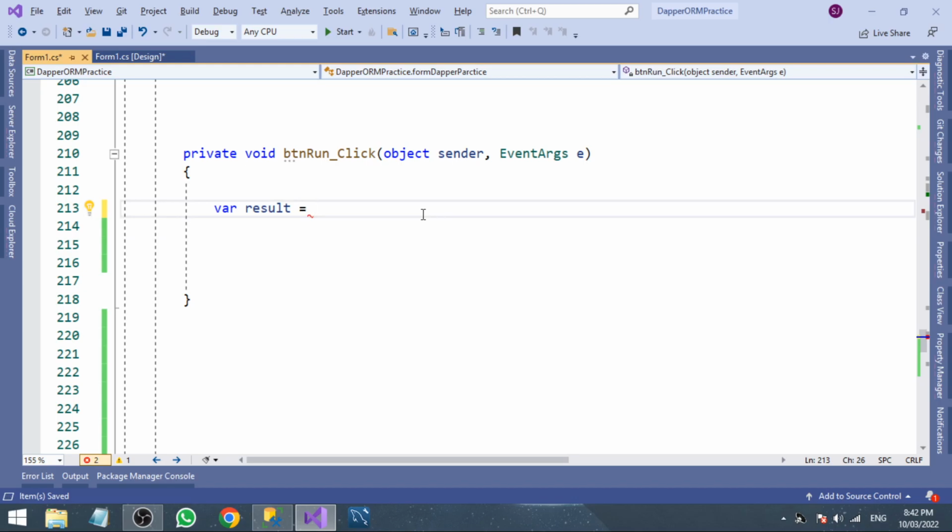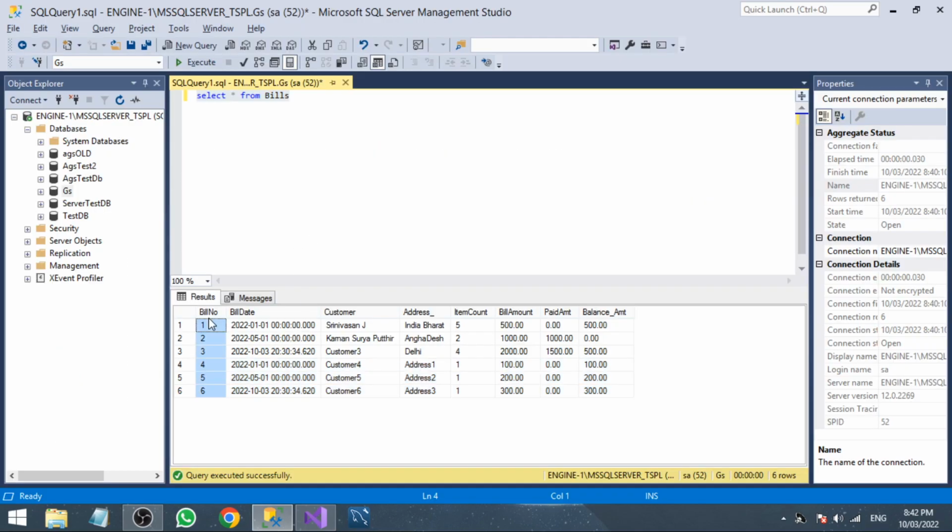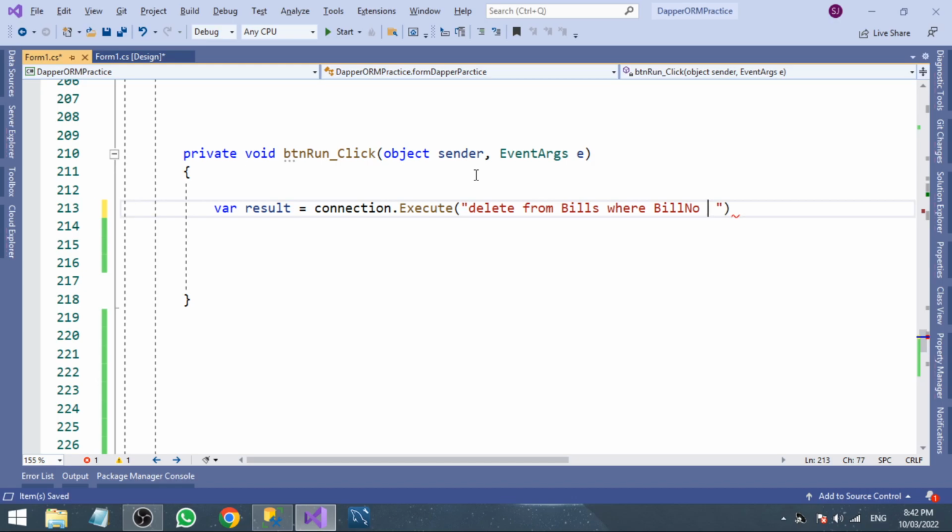The rows will be affected in the table actually. So for that connection, the connection is execute method. Now delete, delete from build table where build number equal to... I'm going to delete the build number 4, so @BuildNumber.